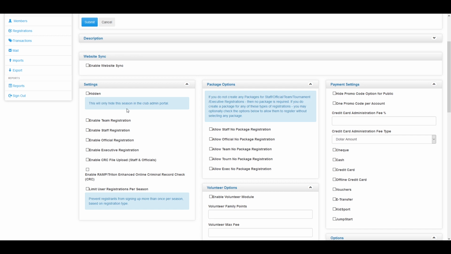So if next year or 2 years down the line, you don't want to be seeing information for this season, or you don't want to have it in drop downs when you're trying to do things, you can just hide it. All that information is still there. It'll just disappear from the back end of your system, and you can just come back to the Seasons tab and unhide it at any time.